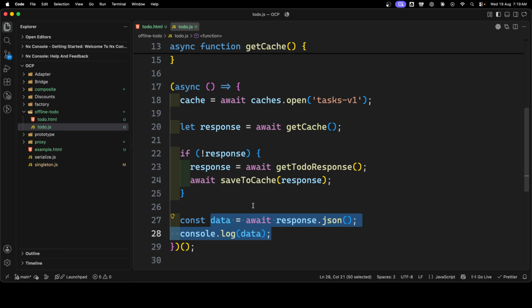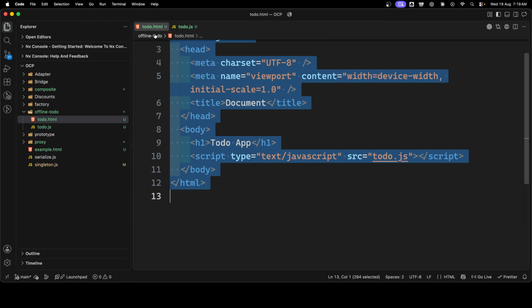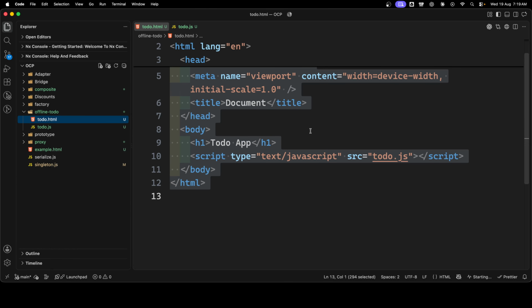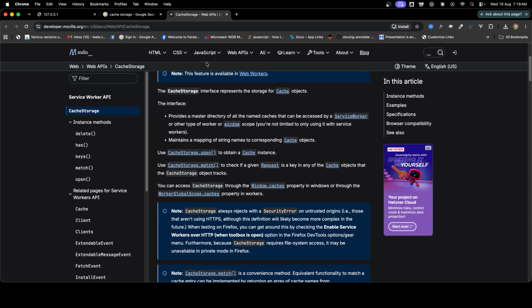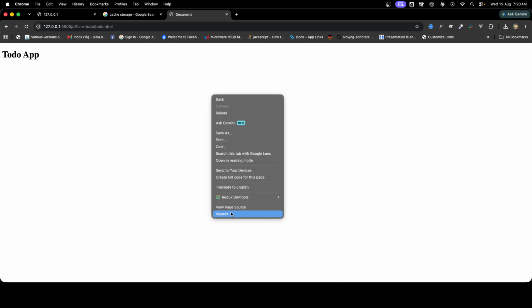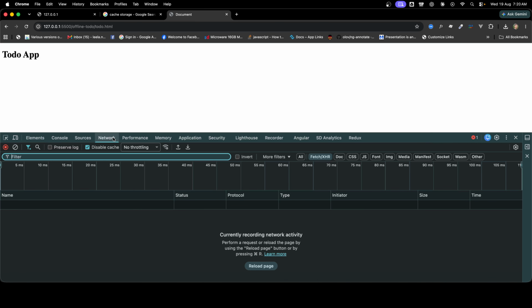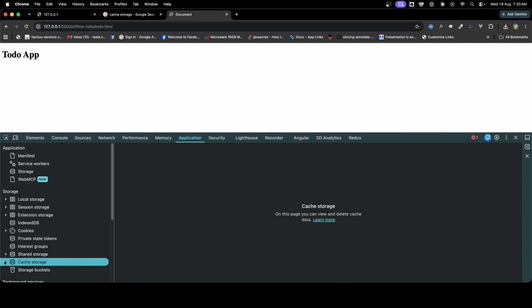The first time you try it, the cache will be empty and it will make an actual call and you'll be able to get the output. So let's try to see. Here I will be calling this one in the live server. Let's open that one in the live server here. So this is a to-do application, and let me go to the application and the cache storage.